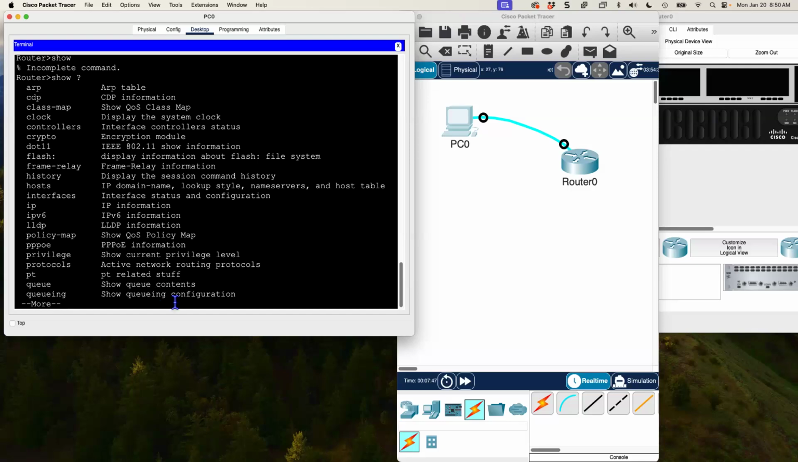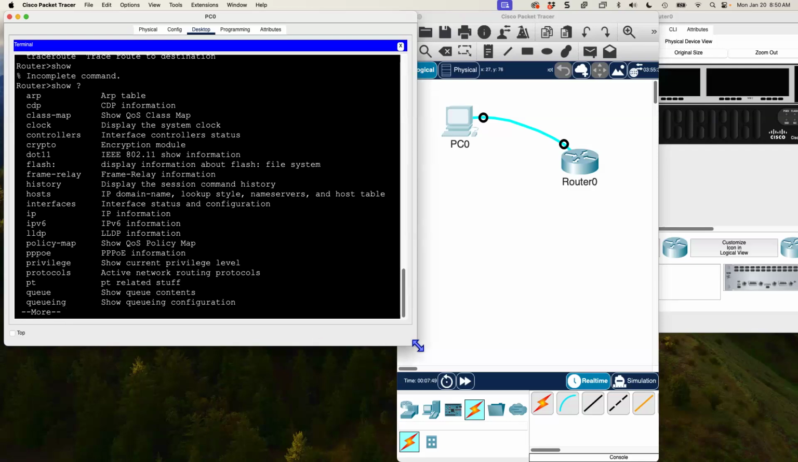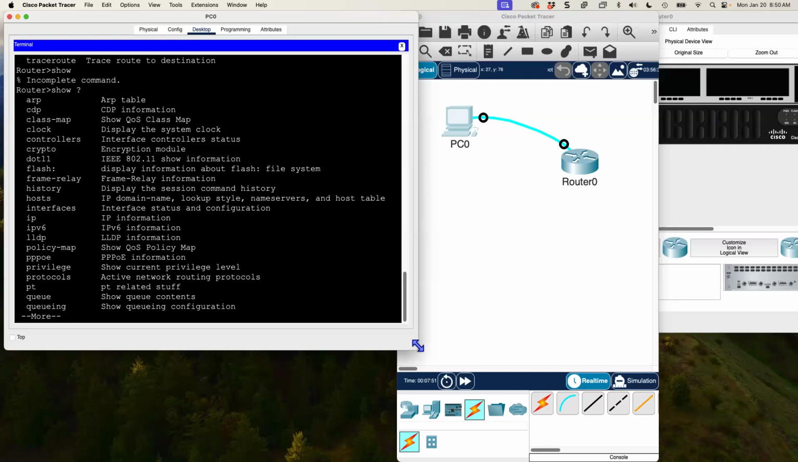Don't worry about all of these, okay? We have a lot of stuff here. Cisco gives you every possibility. You don't have to have all these memorized. You'll be using certain ones that become very familiar to you. Other ones you'll need as you need them.